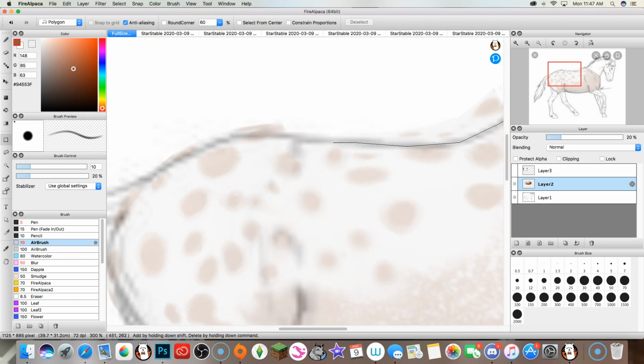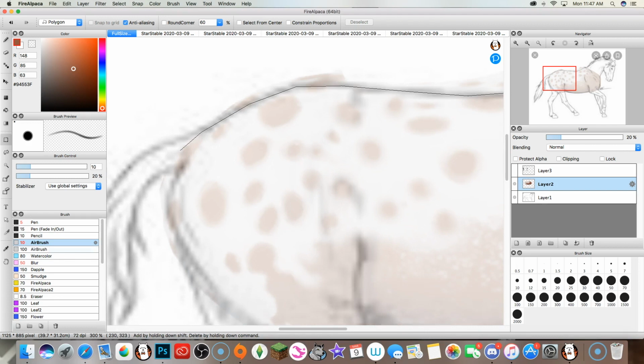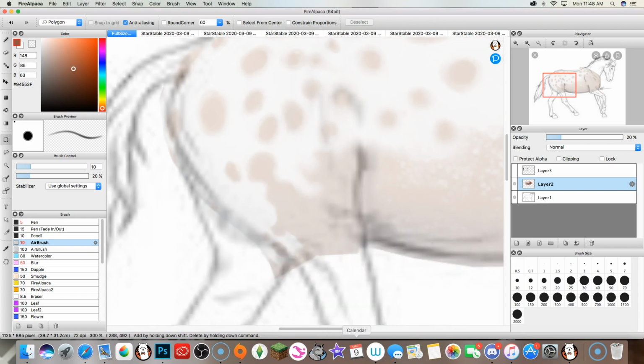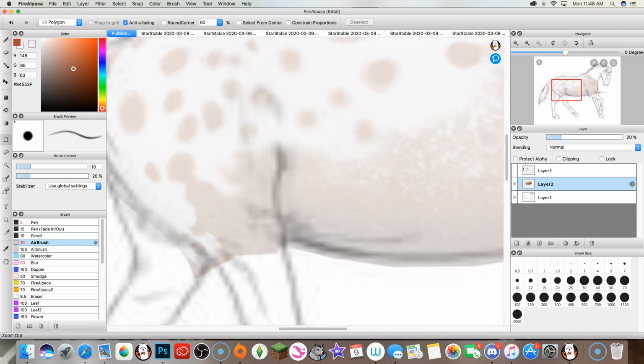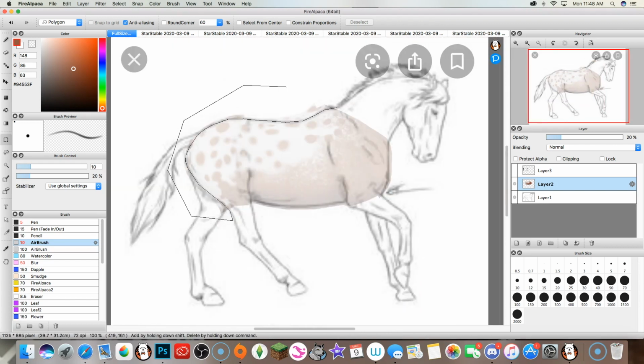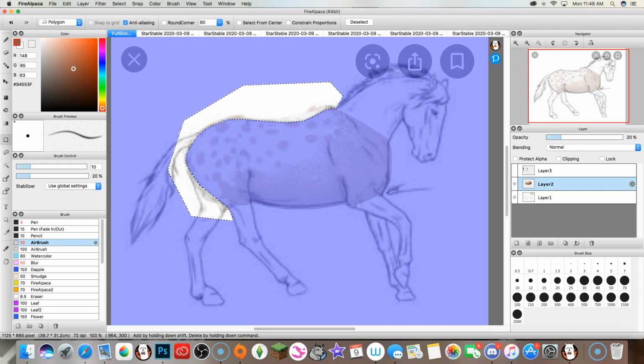Go along your outline, your line art, with the polygon tool. And this is going to delete all of the excess, just excess horse, I guess. So then we're gonna just take this all the way around, double tap, and then delete.